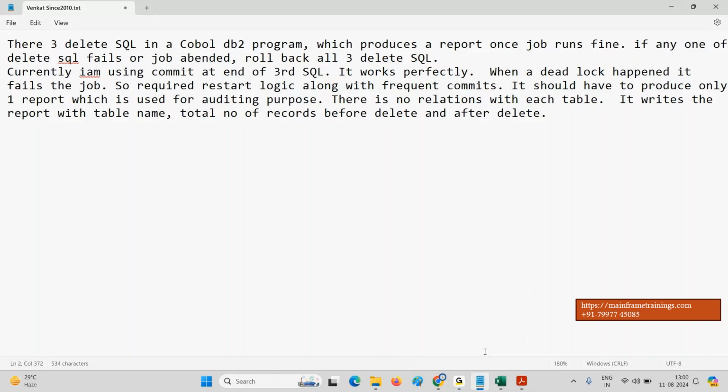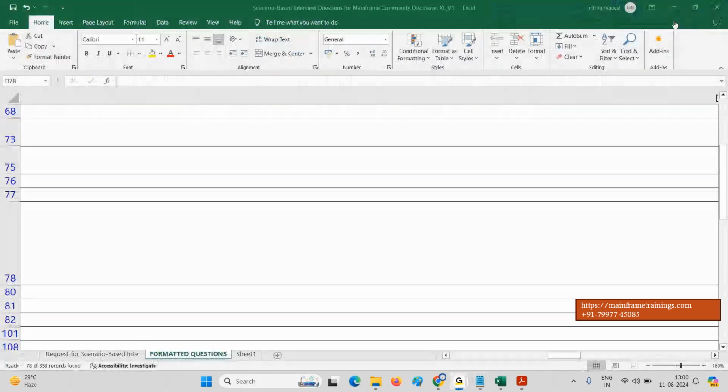If it is code, let's see code only. Normally we usually create a checkpoint and restart table for all the DB2 deletion or updation. We used to have a checkpoint and restart logic table.